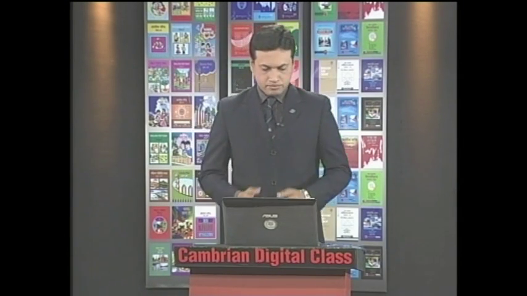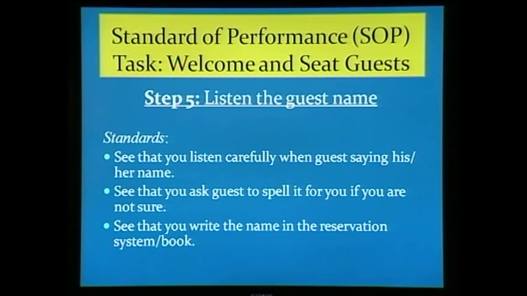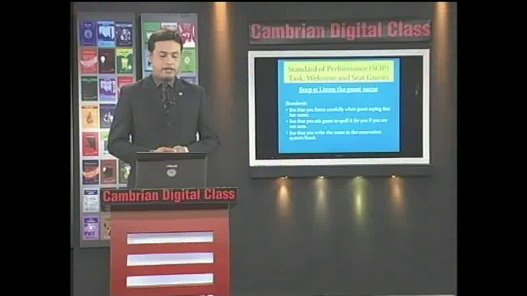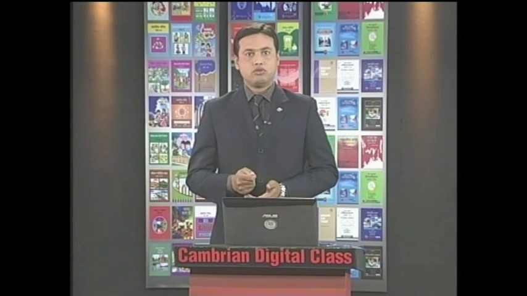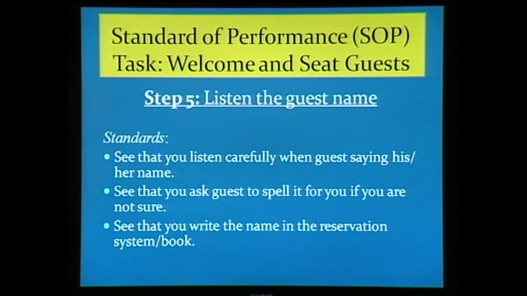Let's move on to the next step, which is step 5. Listen to the guest's name. The standards are: listen carefully when the guest says his or her name. You have to pay attention while listening to the guest's name, because this will give you the clue for the guest. Ask the guest to spell it for you if you are not too sure. Sometimes you will find different people from different parts of the world. Maybe you will get an American guest, or a guest from China or Korea, and they will have different types of names. You may have difficulty spelling their names. If you feel you are in difficulty, you just tell them, sir, would you please spell it for me. In this way, you can avoid mistakes.